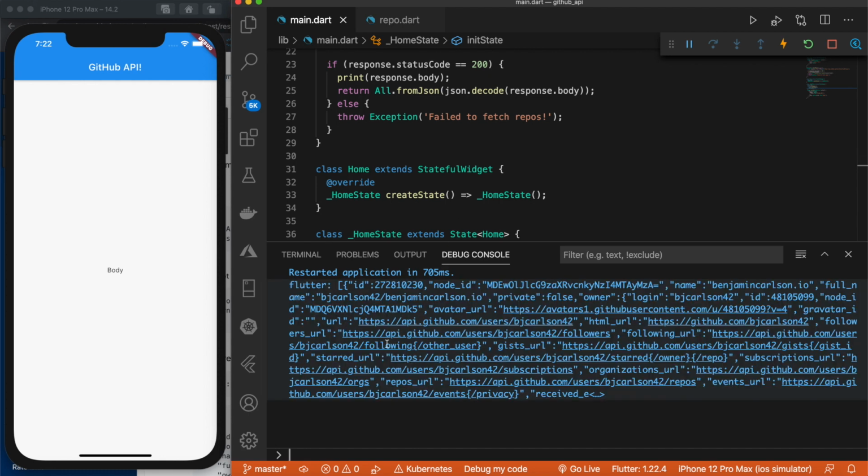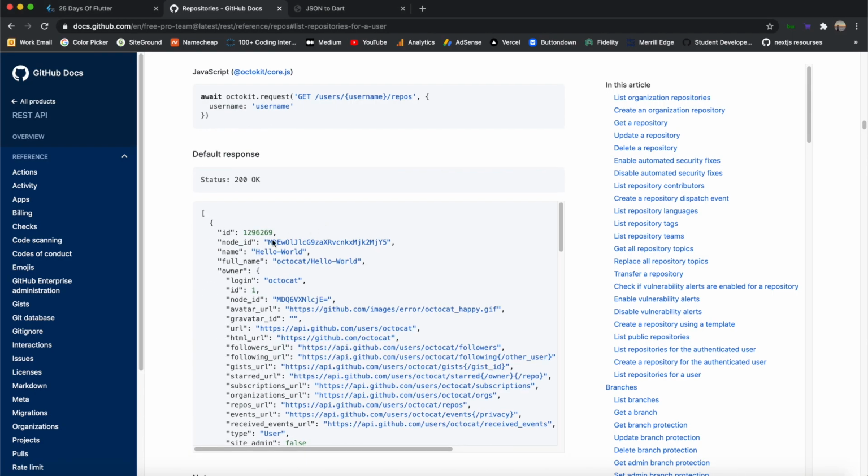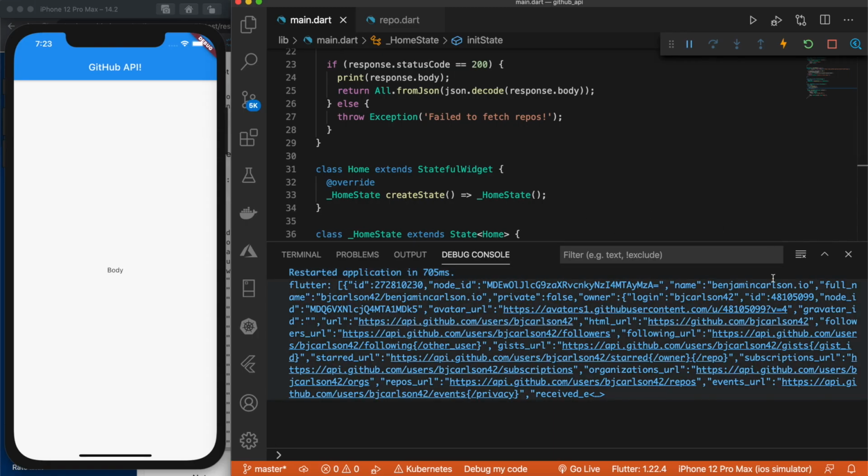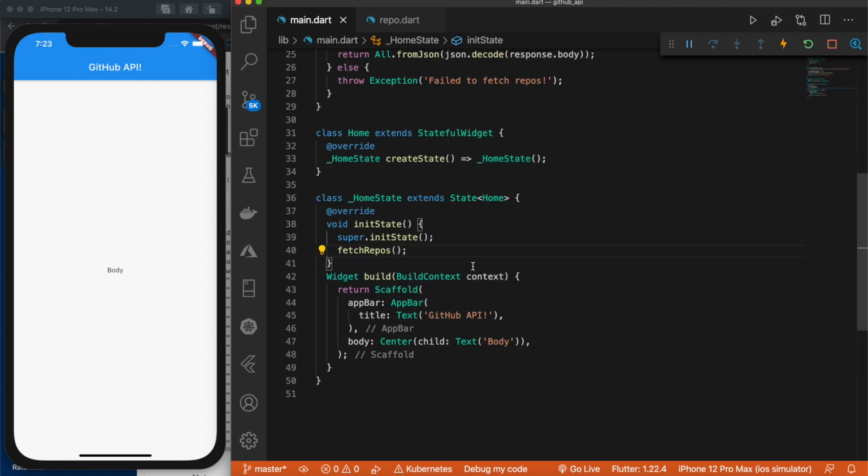Okay, there we go. So as you can see, I get an ID, node ID, a name, benjamincarlson.io, so that's my first repository, and then a bunch of other information. And again, that corresponds with this data. Let's go ahead and use this now. So let's actually display it to the user.